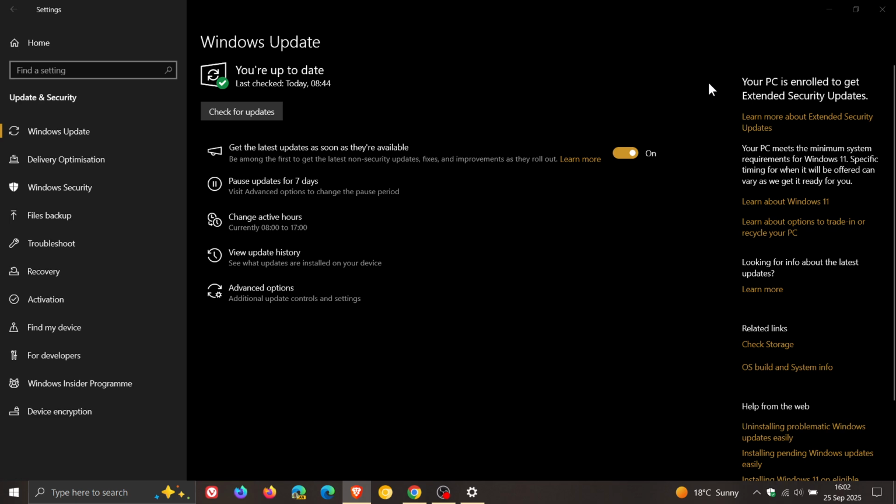The second option was paying $30, or the third, redeeming 1,000 Microsoft Rewards points. So those were the three options, just as a quick recap.